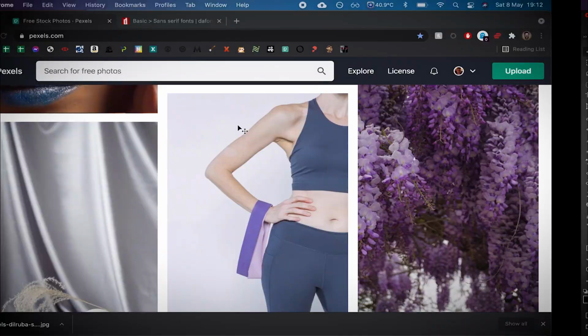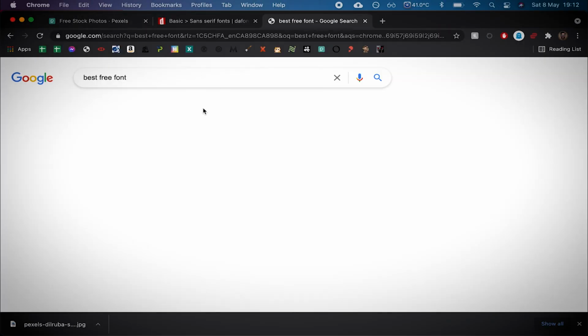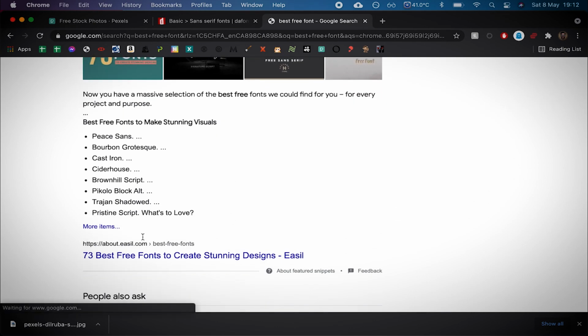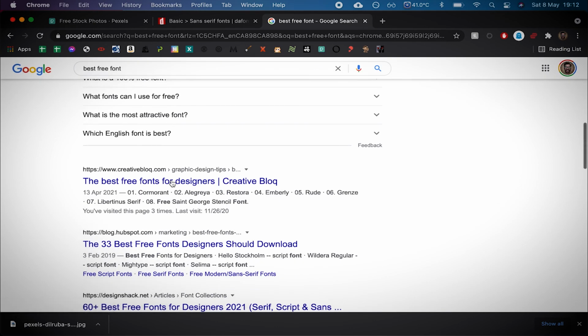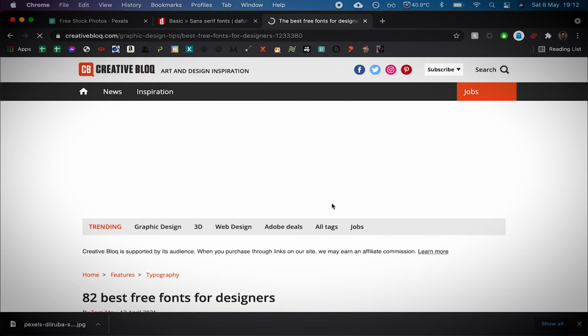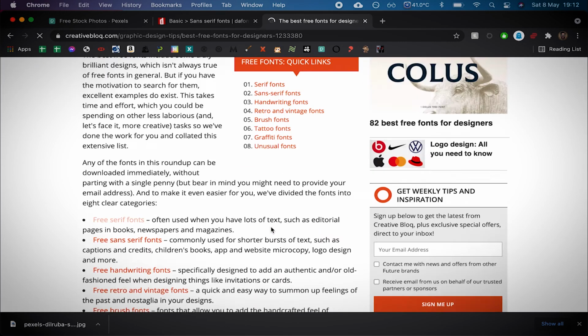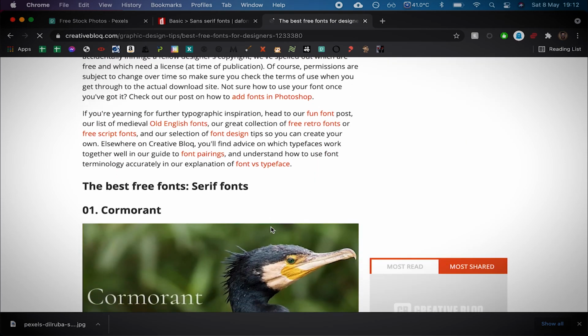Yeah, and if you don't know what to use, literally just Google it, you know, best free fonts, and you'll get loads of stuff. There's that Creative Bloq one that's going to come up. There we go, best free fonts for designers, and it's always updated. So if you don't know what to do, literally just Google it, okay? There's loads of people out there that know better than us. Might as well listen to them.